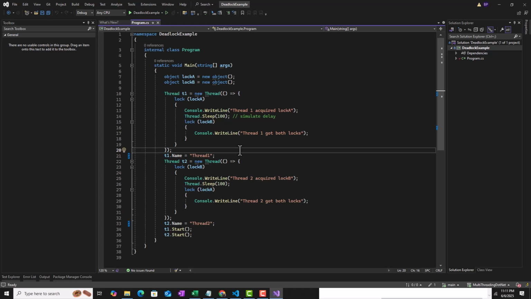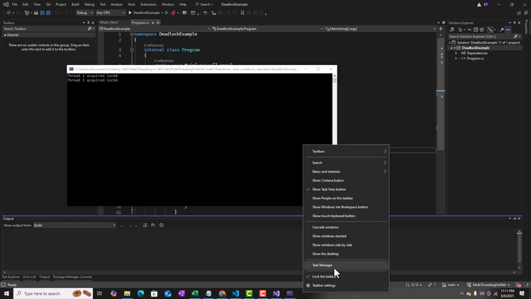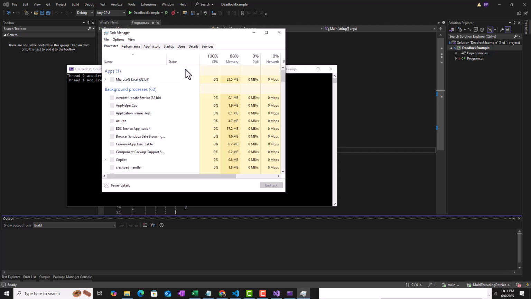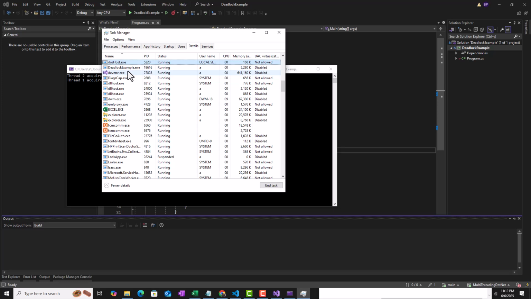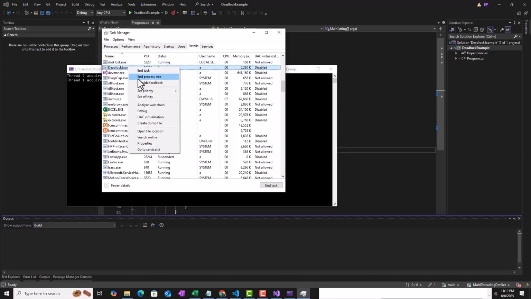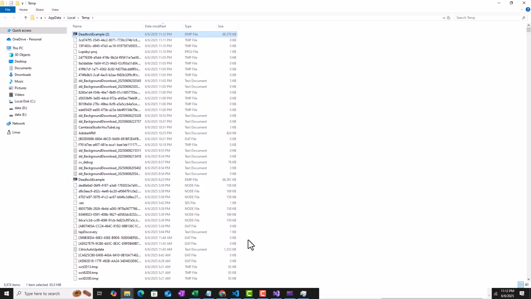The first thing is we have to simulate this issue. We will run this code and wait for the deadlock to occur. So the deadlock has occurred. Both threads are waiting for each other. Our first task is to open Task Manager, go to Details, go to the application deadlock example.exe, and click on create dump file. This will create the dump file, deadlockexample2.dmp. We'll open the file location, which will come in handy from the WinDbg perspective.